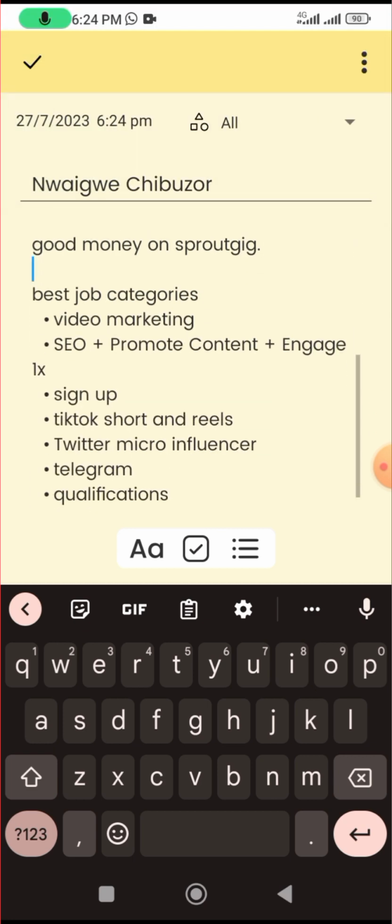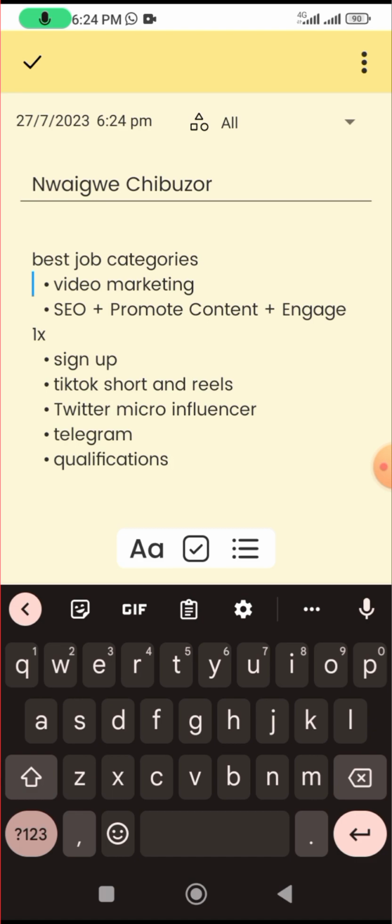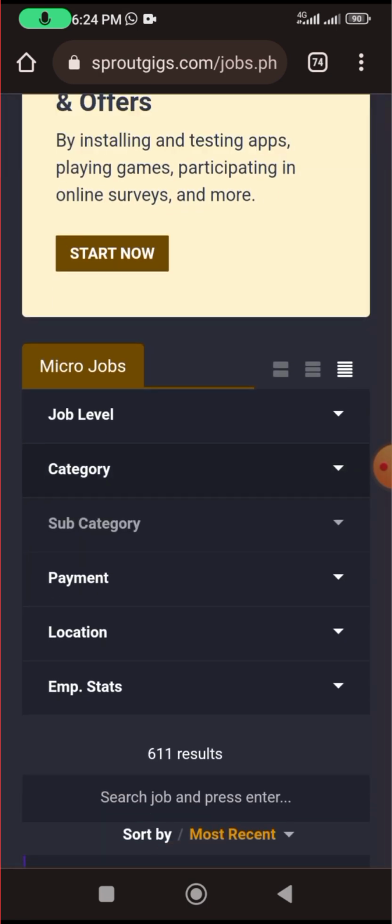We have the best categories: video marketing, SEO plus promote content and engage, sign up, TikTok shorts and reels, Twitter micro influencer, Telegram and qualification. So let's go to Sproutgig. Let me show you how you can do these tasks there. Okay, this is my Sproutgig. It's loading. Okay, these are the categories.